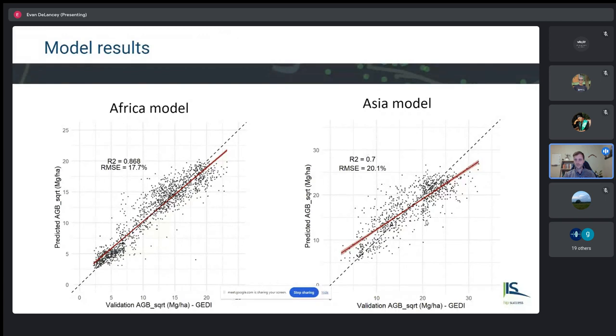And then here's the Asia model. We also have a South American model. That one I think is very similar to the Asian model. So we see a decent fit here, meaning that our results are somewhat accurate. Of course, they're not going to be perfect, but generally it's a good estimate of above ground biomass.